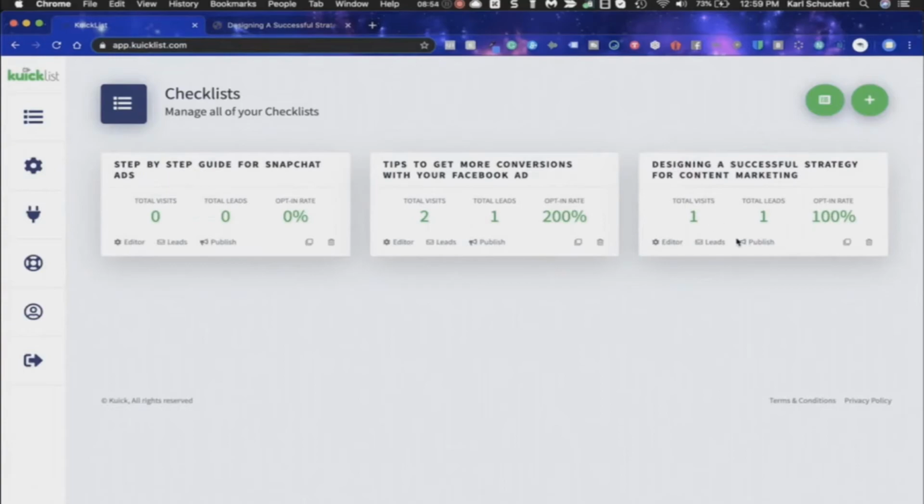Let's see, there you go. Now I just refreshed, and you could see that there is one visitor, one lead into that new opt-in, 100% opt-in. So it's giving you really good stats.